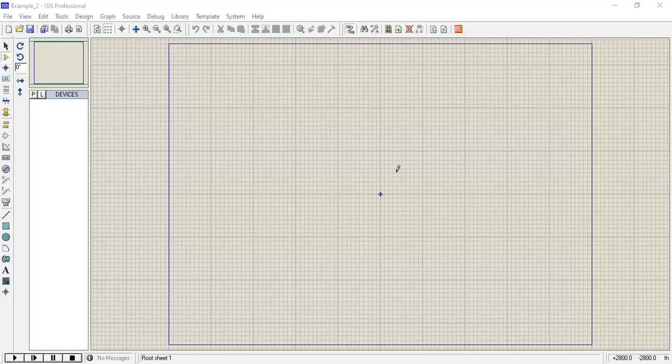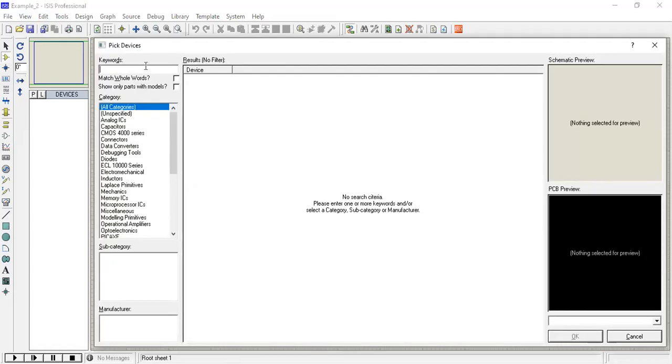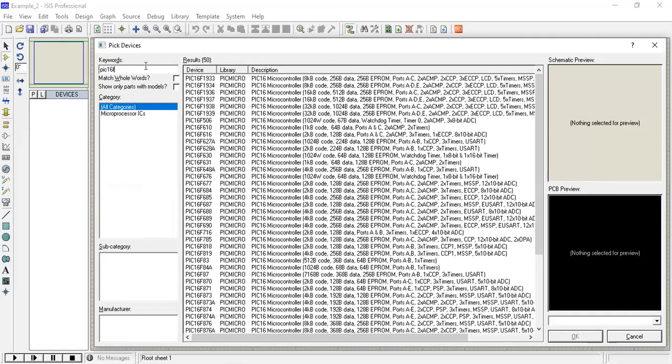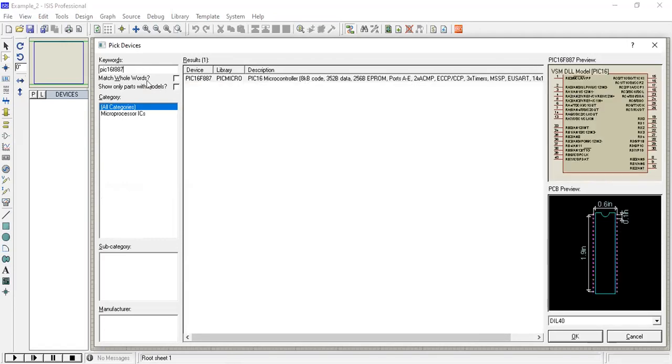Okay. You can see the Proteus screen, right? So again, we have to go to here. This is the component, so component selection. PIC16F887. Double click, it will appear, right?